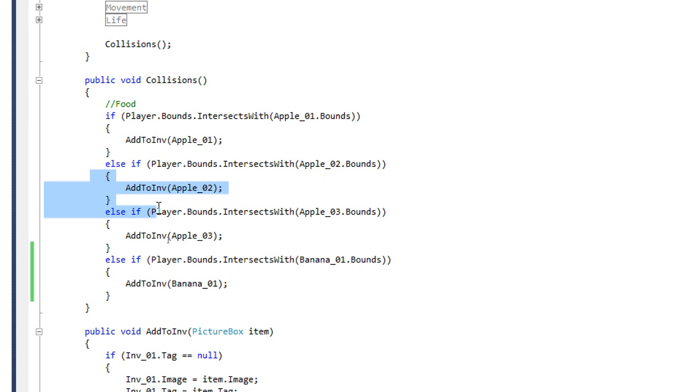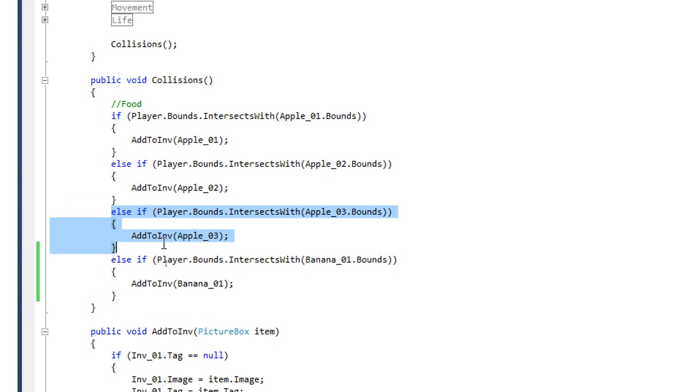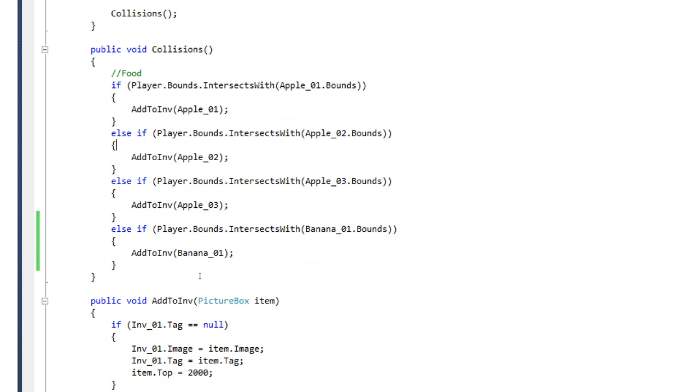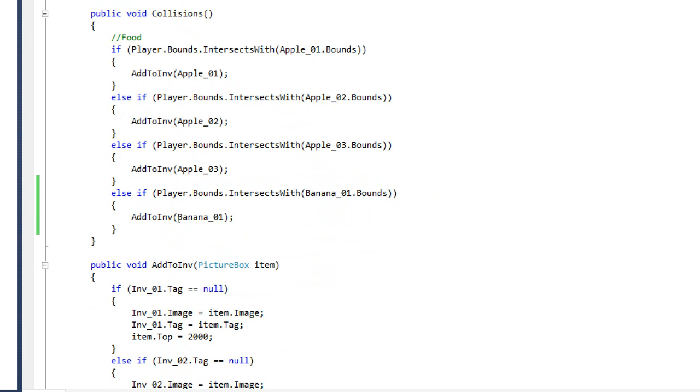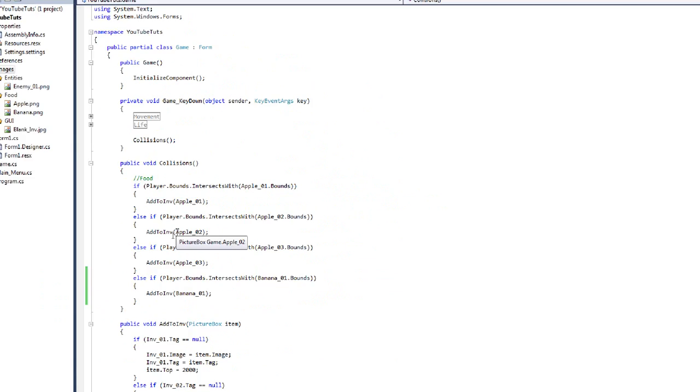No. Is it apple 2? Yes. Is it apple 3? No. Is it banana 1? No, because it's already found it. So the else if statement will skip every single one until it finds it. Yes, if you click the banana, it's got to go through everything, but it's a lot quicker and saves on processing power than putting them all manually.